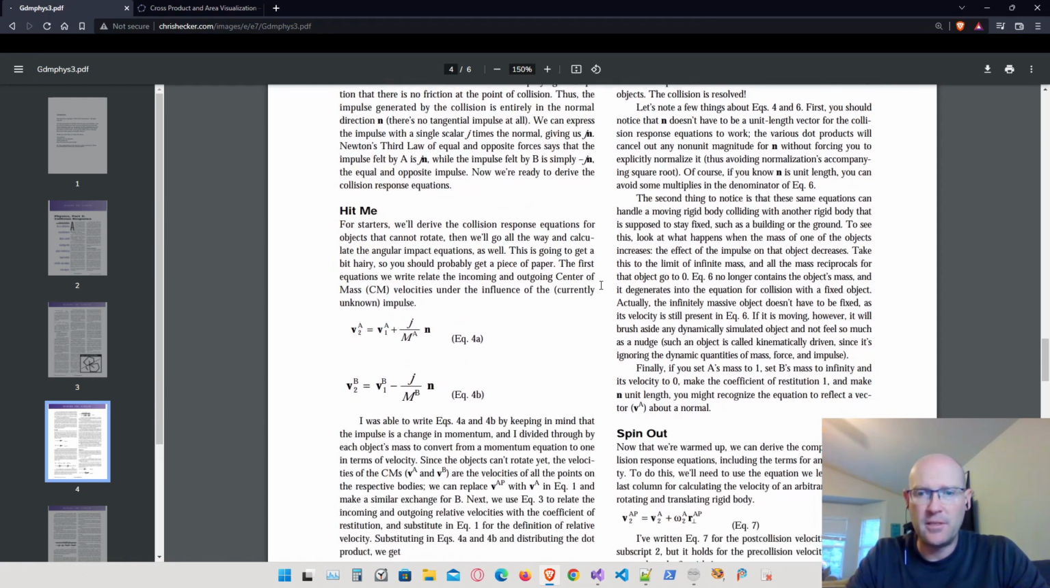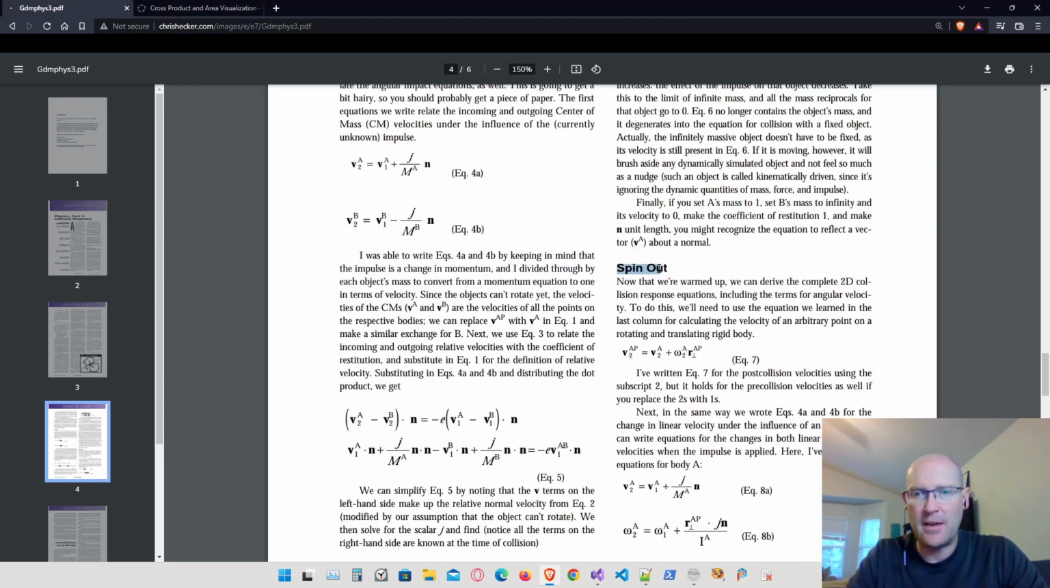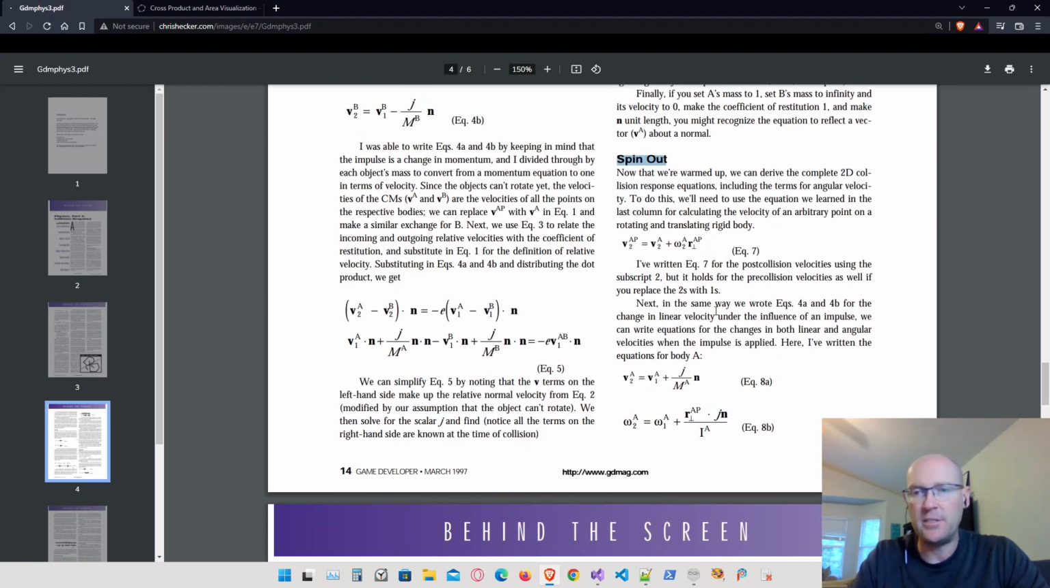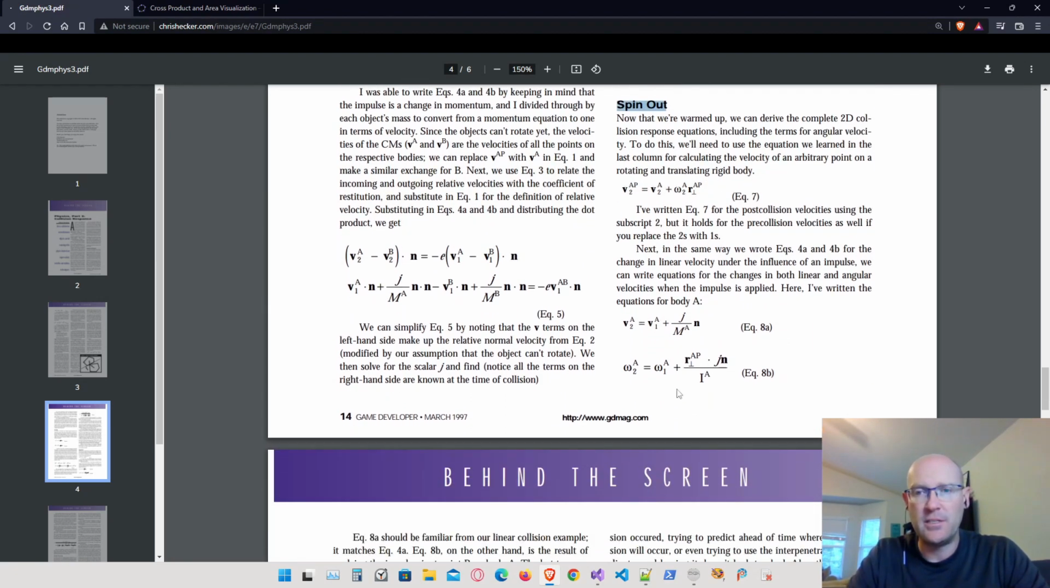Now, if we scroll down just a little bit, we come to this heading here called spin out. And here he starts talking about rotational physics and rotational acceleration and velocity. And we can see a formula for that right here. And we'll use that here in just a moment to apply angular acceleration. And you can see it's very similar to how we increment the linear velocity over here. The velocity is incremented by the magnitude of the impulse times the normal divided by the mass.